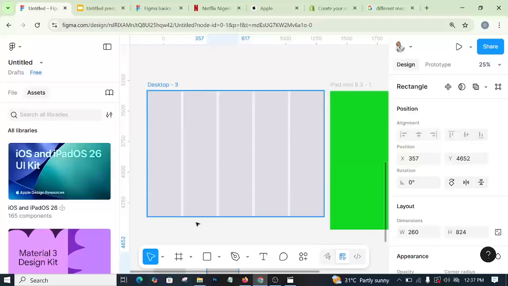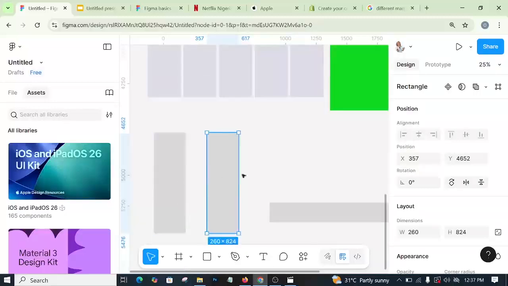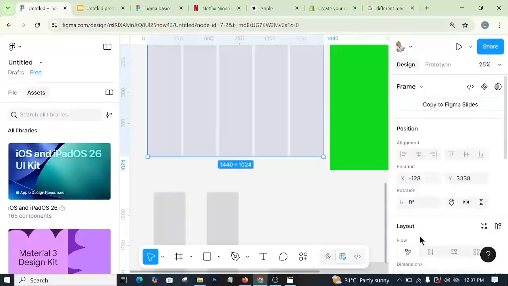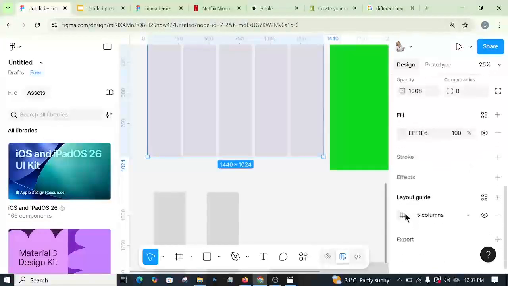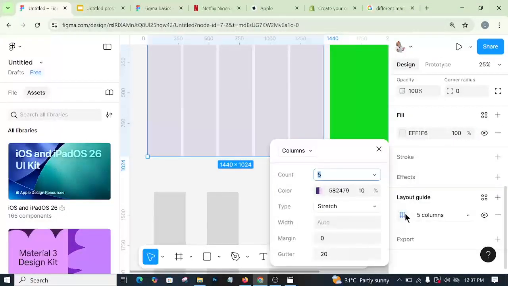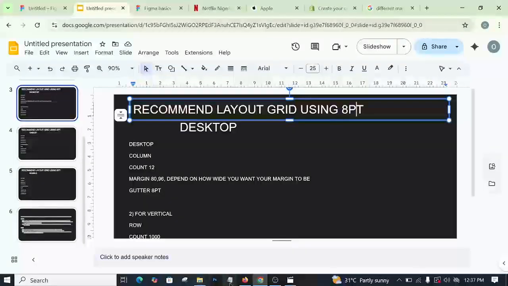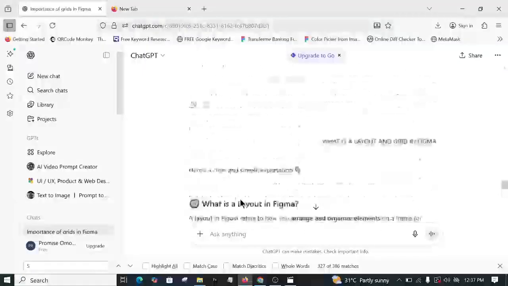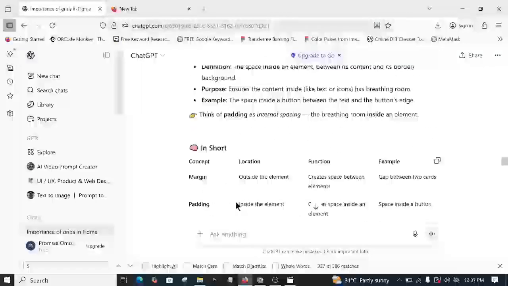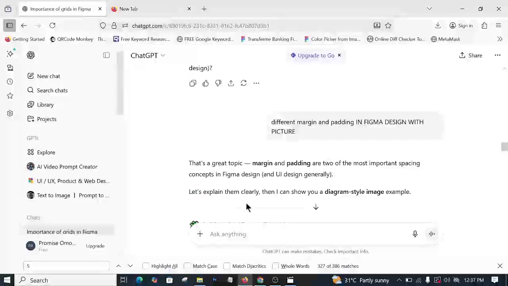So what is the column? Sorry, we're not talking about column now, we're talking about margin. I think that's the main work for today. So what's the margin? A margin is the space around the count. But let's actually learn this properly. I think I'll ask ChatGPT. So let's learn what margin and padding are.